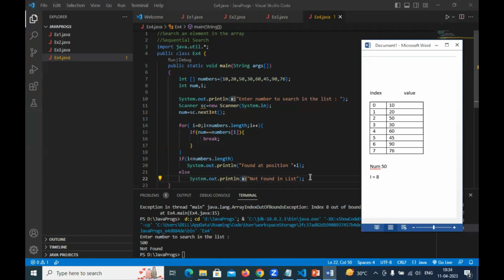Now again I'll run. Suppose I enter 60. So 60 will be found at the fourth position. So fourth is less than 7. So it will be found at position 4. Suppose I enter 76. So 76 will be found at position 7. So 7 is less than 8. Here I is 7 and numbers dot length is 8. So 7 is less than 8, the condition is true. So it will be found at position 7.